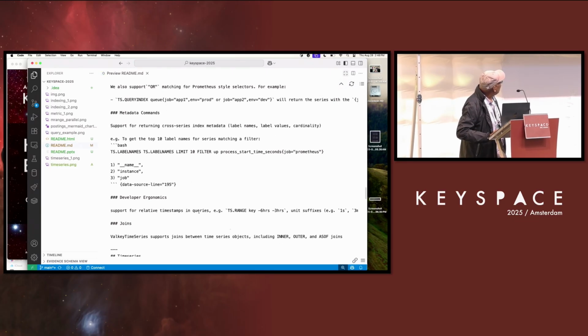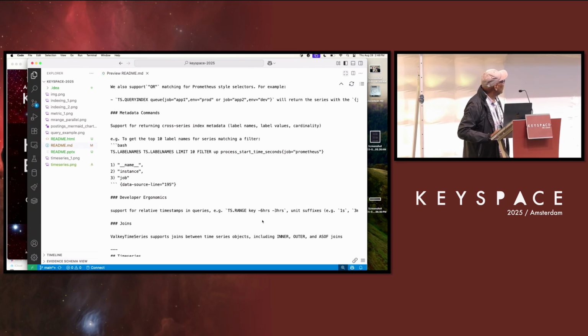Developer ergonomics, just quality of life changes so that we can have things like this, like relative durations and timestamps.